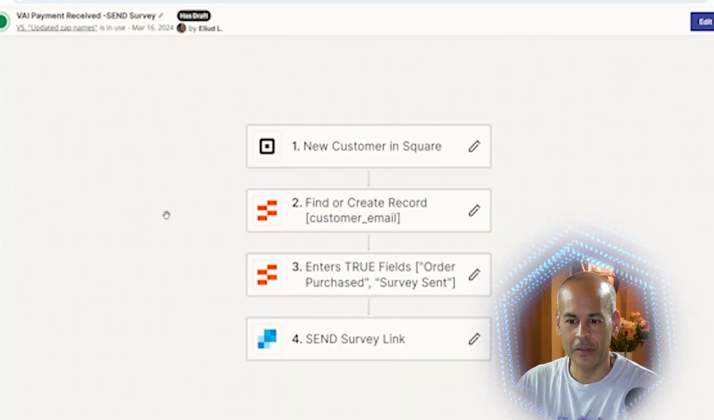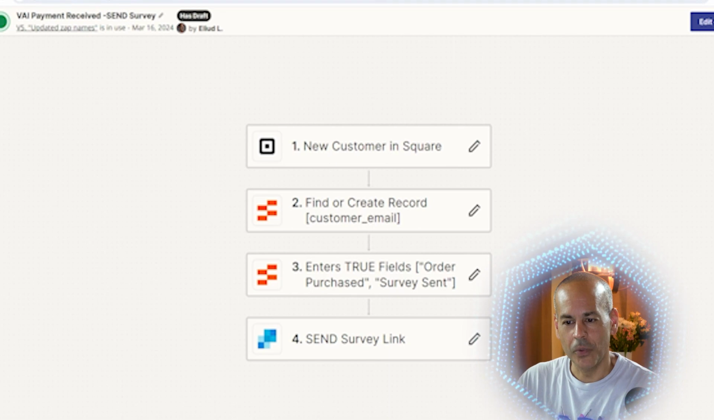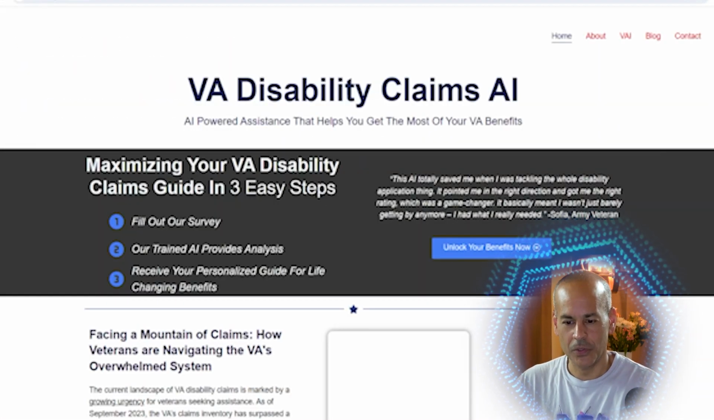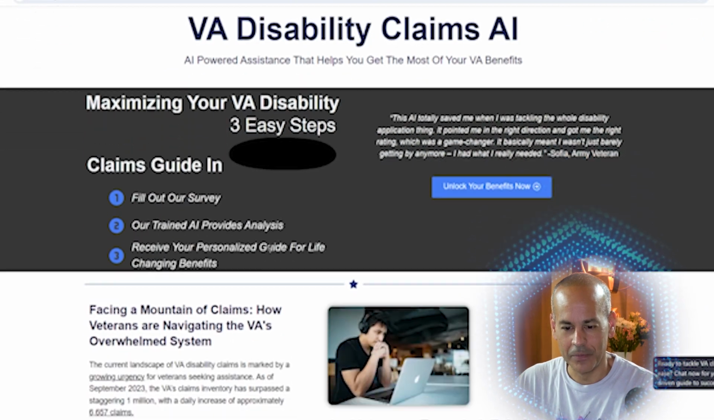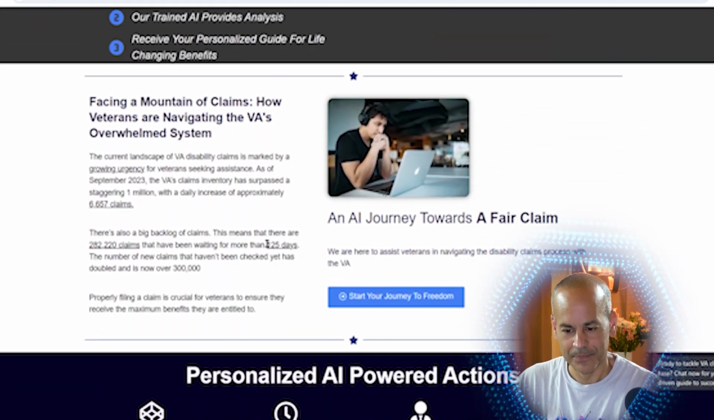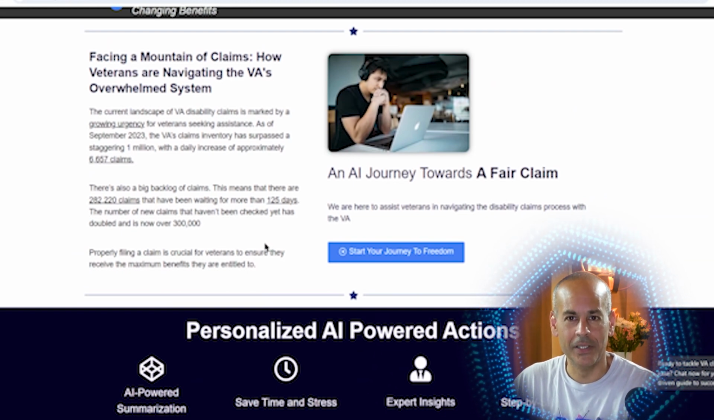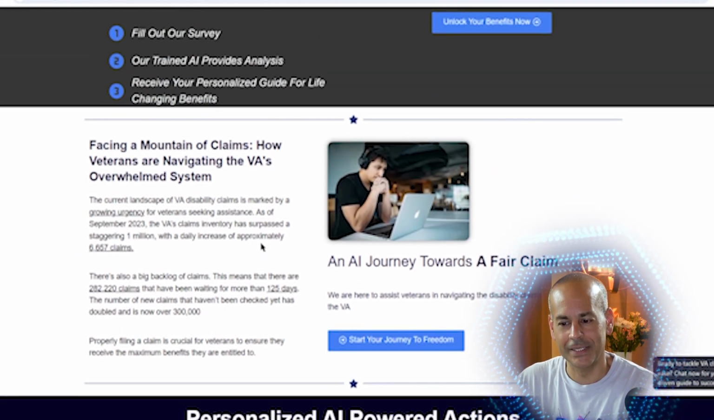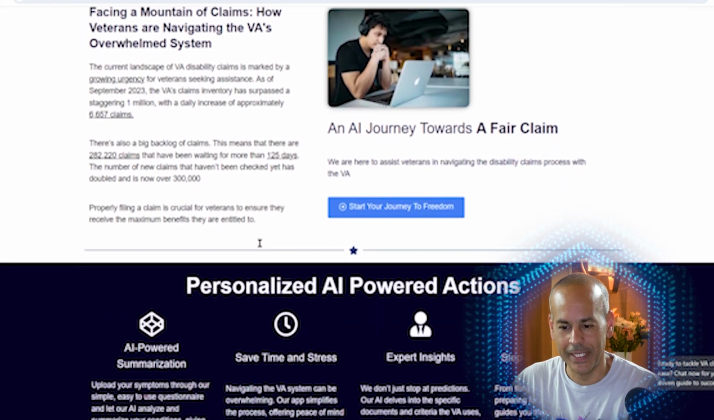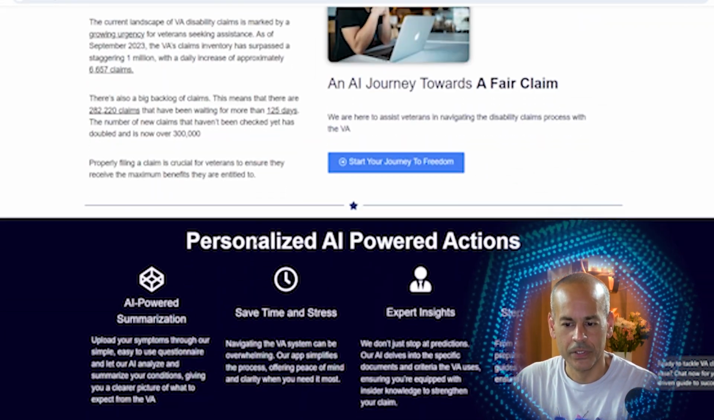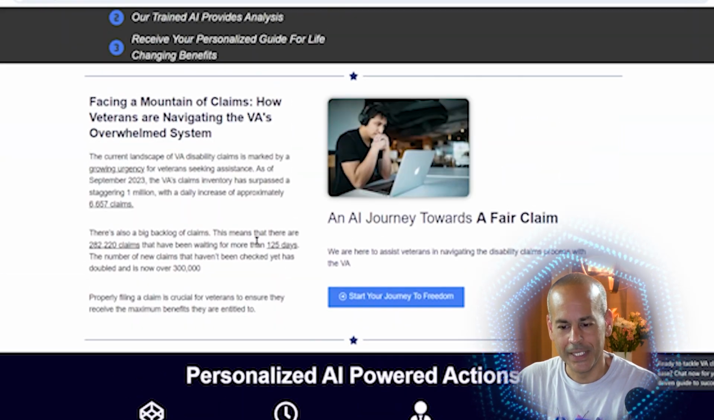So let's start with the way the workflow works. Once you're on the website, the VA Disability Claims AI, this is a website that we developed to be able to help the veterans. I'm a veteran myself. I got a little bit lost in the disability claims process, so I thought this was a neat idea to start helping folks with their disability claims.